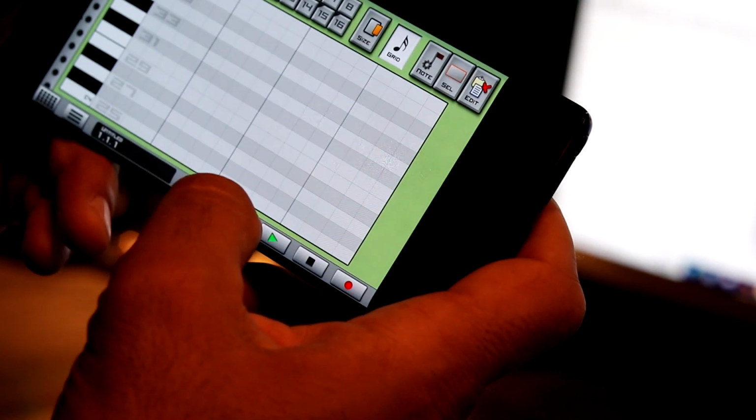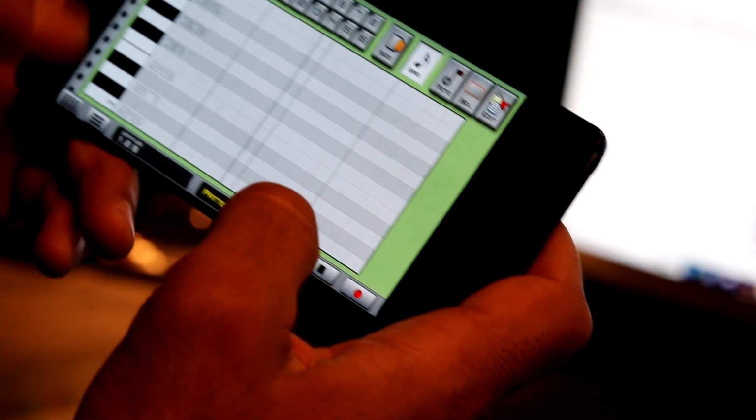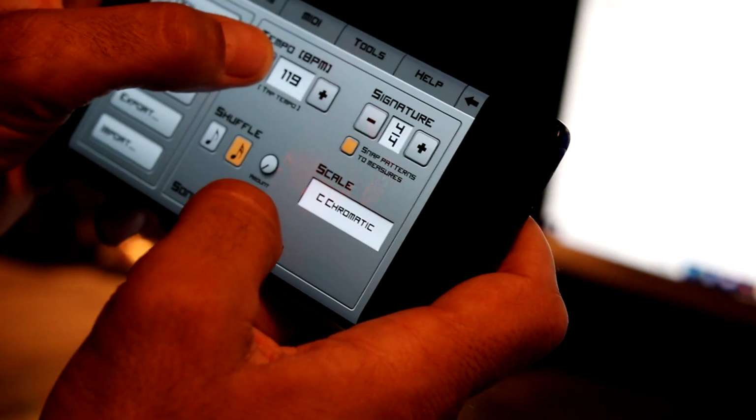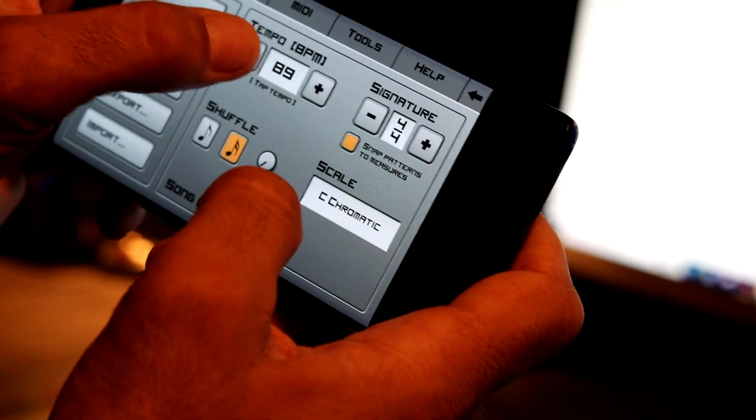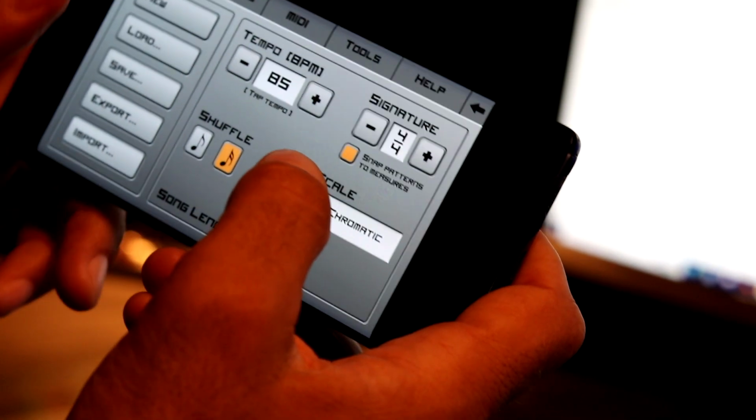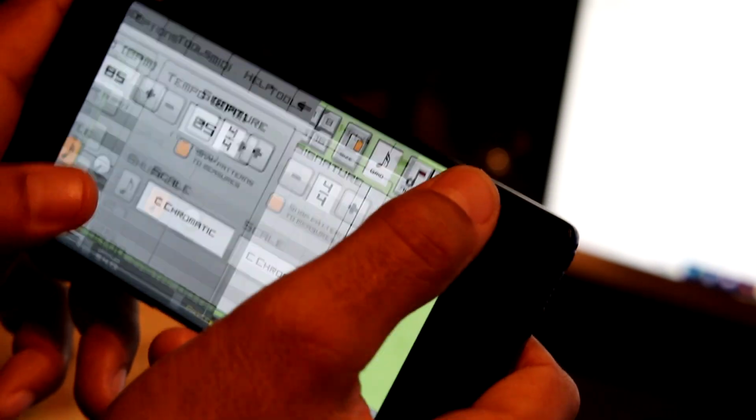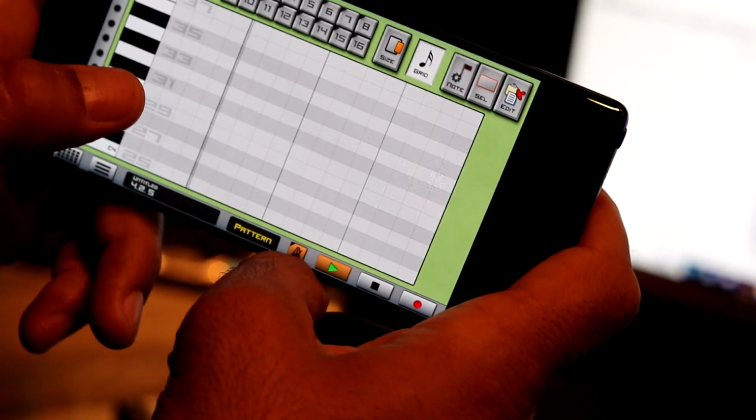And so here's your click. So that's a little bit too fast, so I'll tone it down. What's the tempo? Okay, so you get the idea. So I'll bring that down to 85. I'll start writing out that pattern that I hummed.